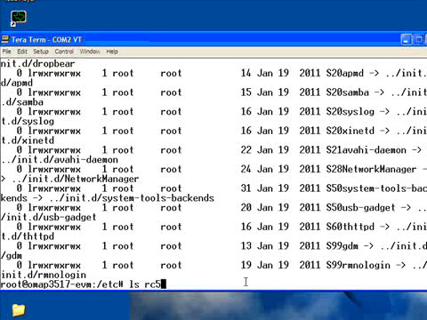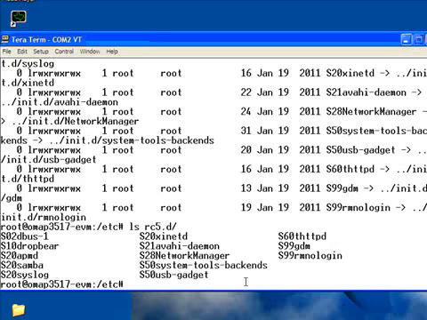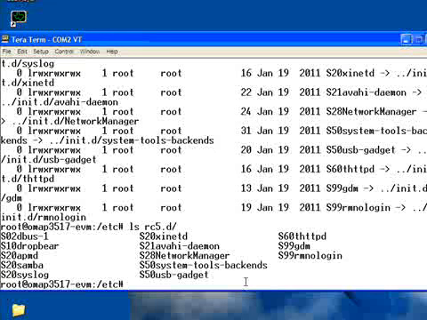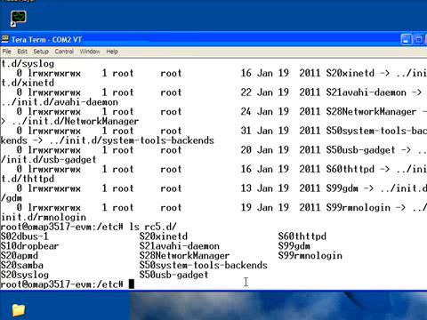So now if I just do a normal list of the RC5, it's a little bit easier to read. You can see that not everything in that init directory is located here in RC5. So not everything in that init directory is going to be started up when we boot in run level 5. The other thing you'll see is that there's this S for startup and then a number after it, which indicates the order that everything's going to be run.